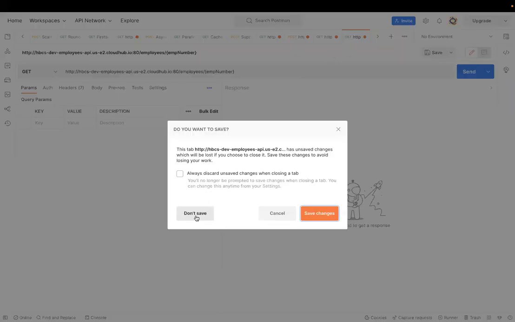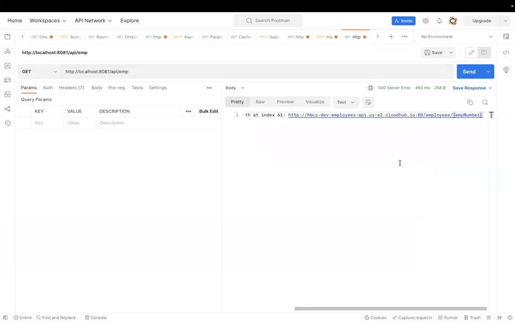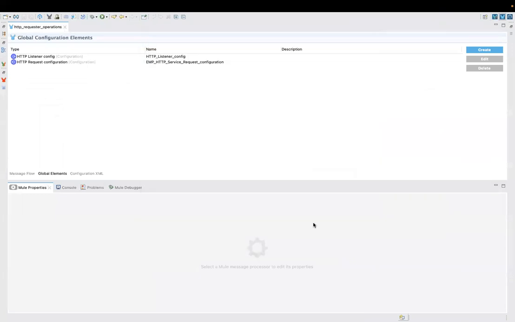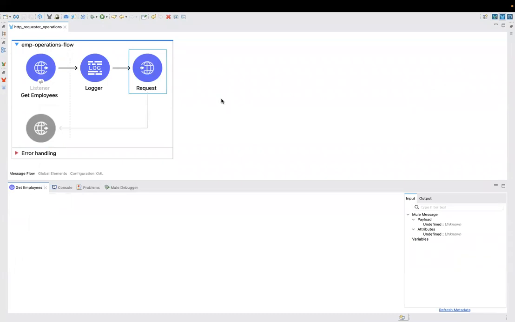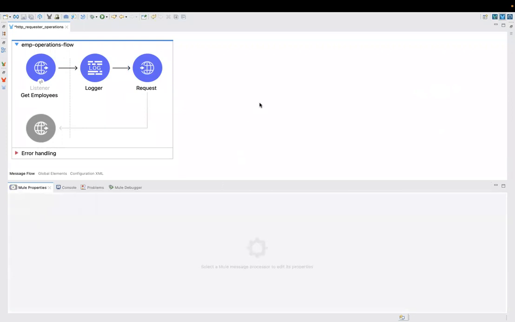We are getting a response with an error like illegal character in path index, and it is having emp number. Okay. Let us click on OK, go to the message flow and click on the HTTP requester component. Remember, we have removed the URI parameters value. So it is unable to send the request to this particular service, which is having a URI parameter without value. So let us remove that and redeploy the changes.